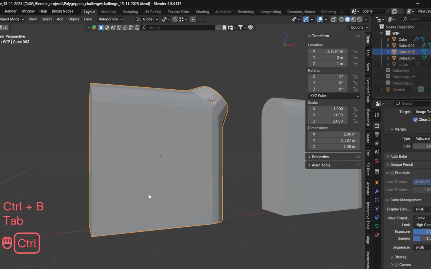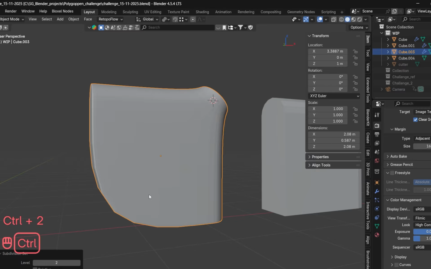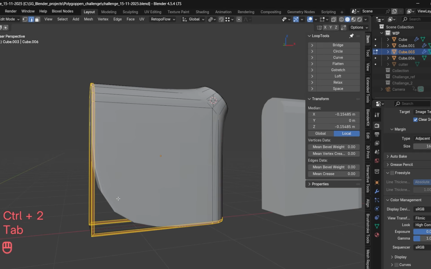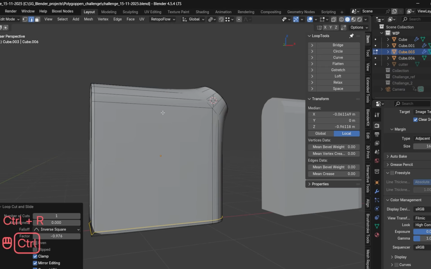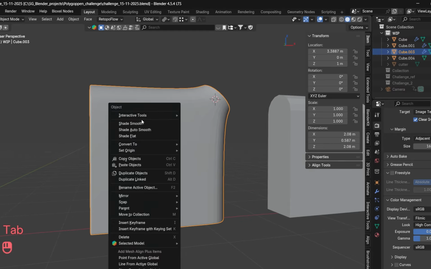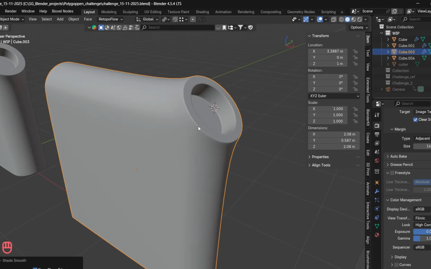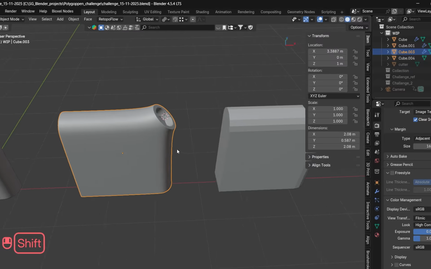Okay, now if I apply subdivision again, I have made the same mistake. I did not add the bounding loop. No problem, just apply it like this. Okay, and just apply shade smooth. You'll see this is looking very nice.